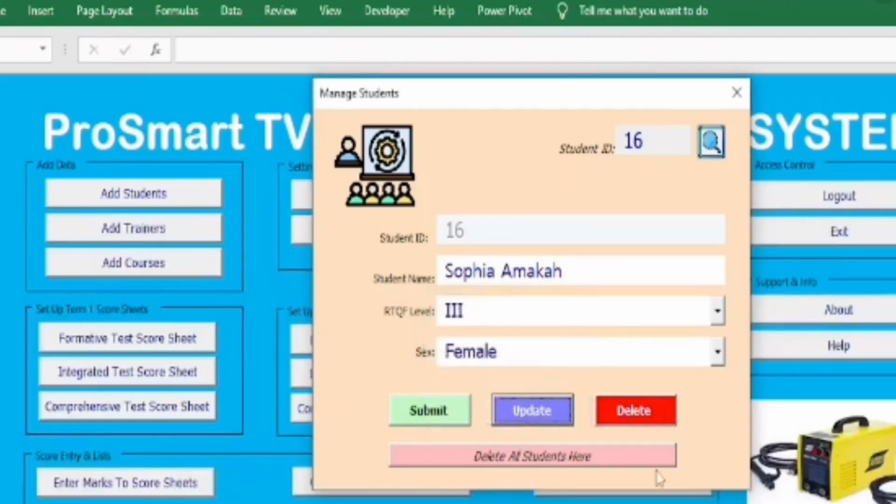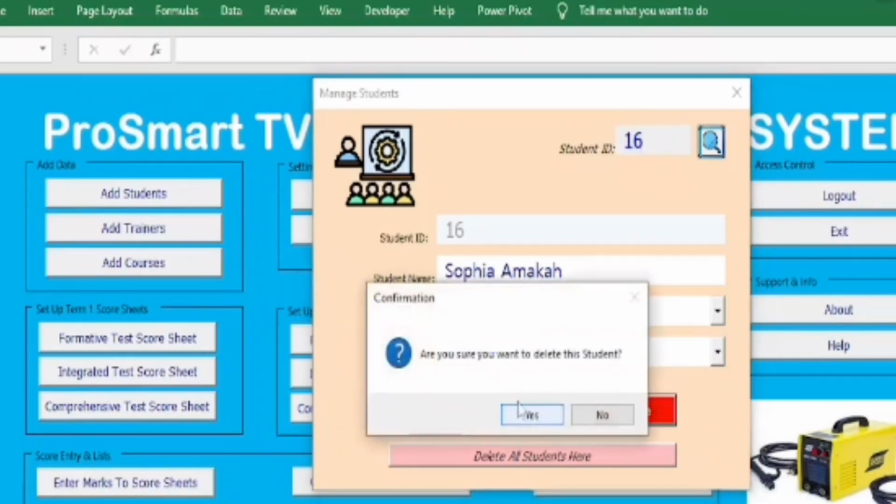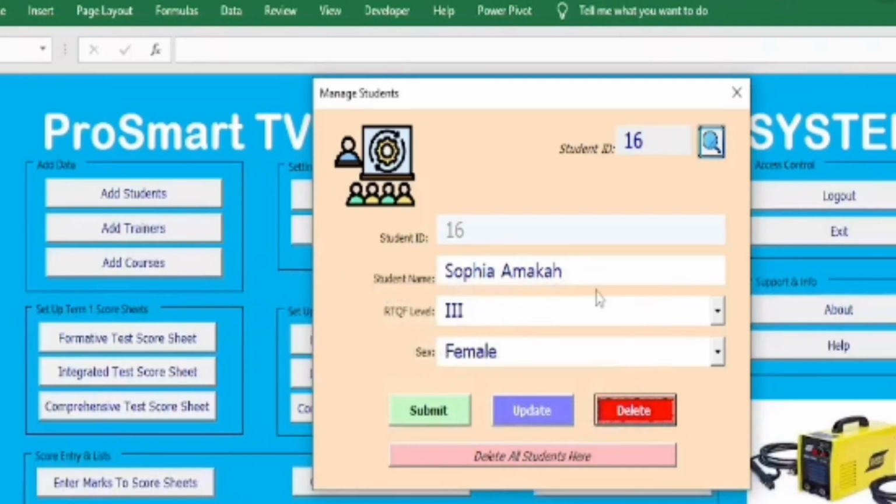Okay, you can as well delete. If you want to delete the student, you just search, then you click delete. Okay, so if you want to delete, it will first of all prompt you with a confirmation message. Are you sure you want to delete? No, I don't want to delete. Okay, but you can delete if you like. So that's how you will be managing those students.